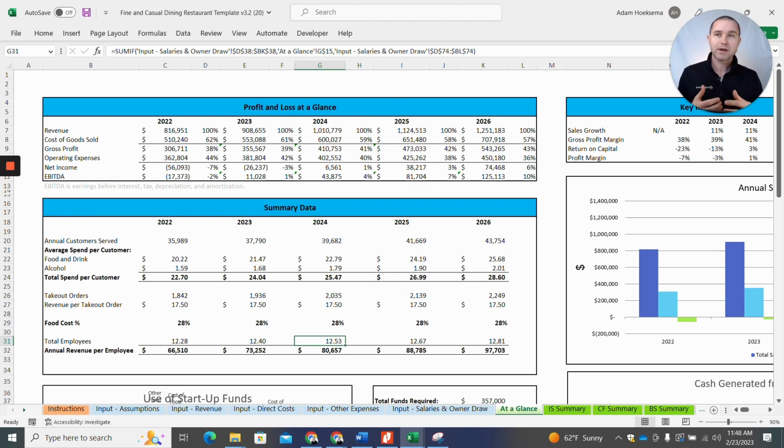Okay, so for the example, I've pulled up our fine and casual dining restaurant template here, and we have a set of projections already pre-built in, and you can see some revenue numbers, some cost of goods sold assumptions, gross profit percentages, net income percentages, and these are going to be helpful numbers for us to then compare to industry averages and see whether we seem to be in the right ballpark.